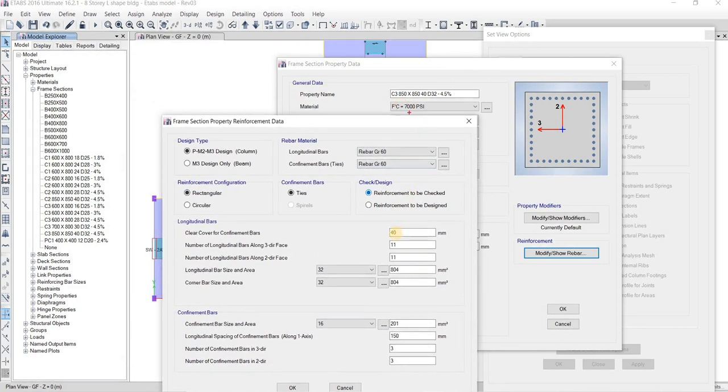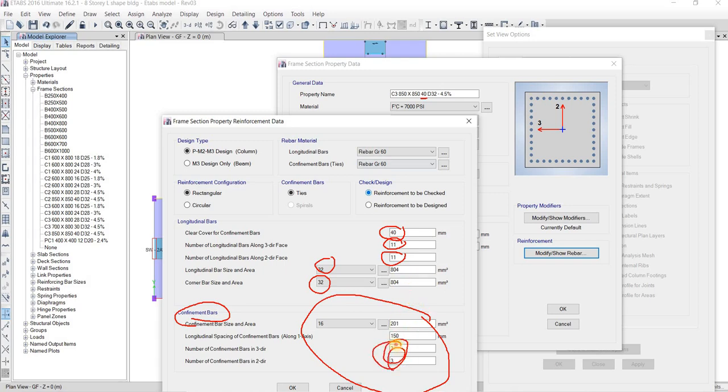Okay, so for our checking, let's say we have here cover, and this is the number along 3 and along 2. This will give you 40 pieces. Then you have here the diameter. Then you have here the confinement. But for the confinement, we just check it using the ductility requirements from the code. So it will not matter for the ETABS, this value.